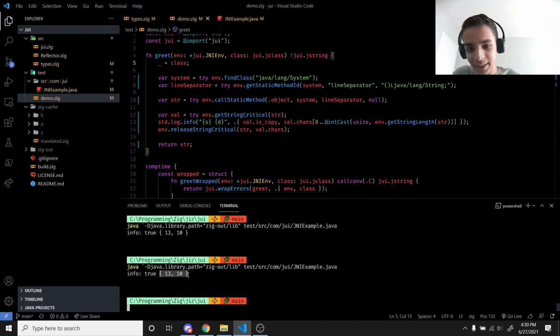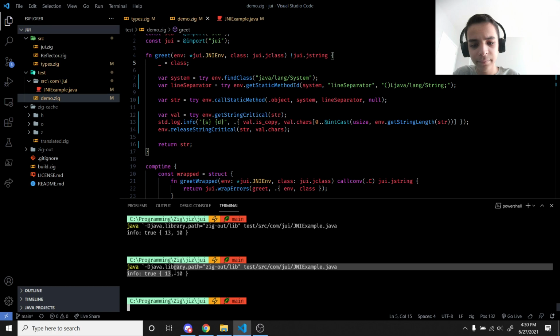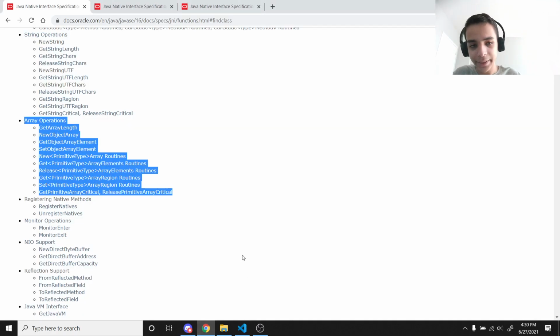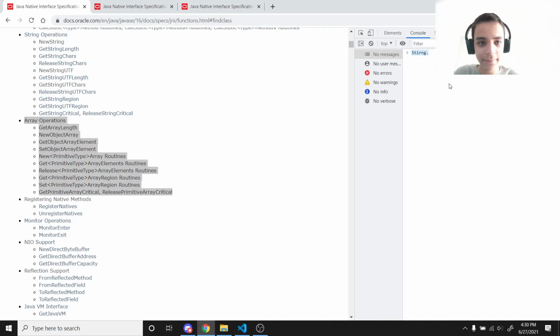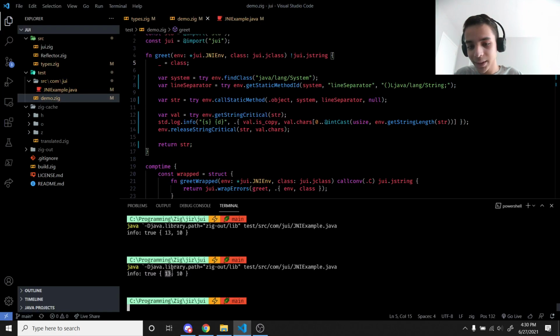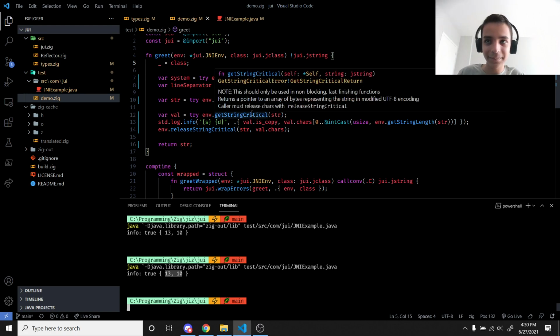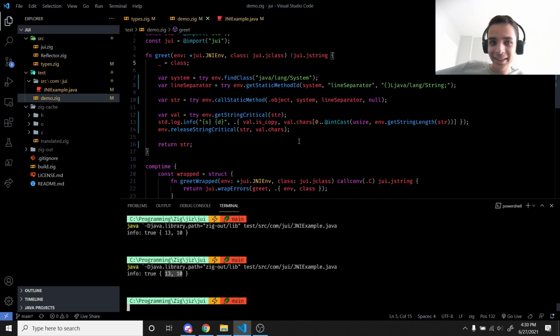13 10 should be backslash. I know 13 is a new line character, right? If I do string dot from char code, 13 is a new line character, or backslash r, and 10 is a new line character. Yes, that actually worked. Look at that. Bam. That's it. That's awesome. So yes, string stuff works.